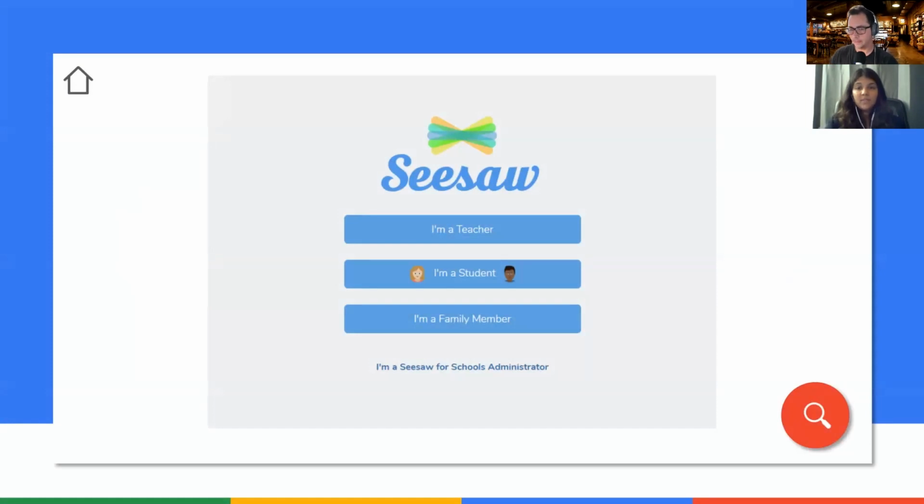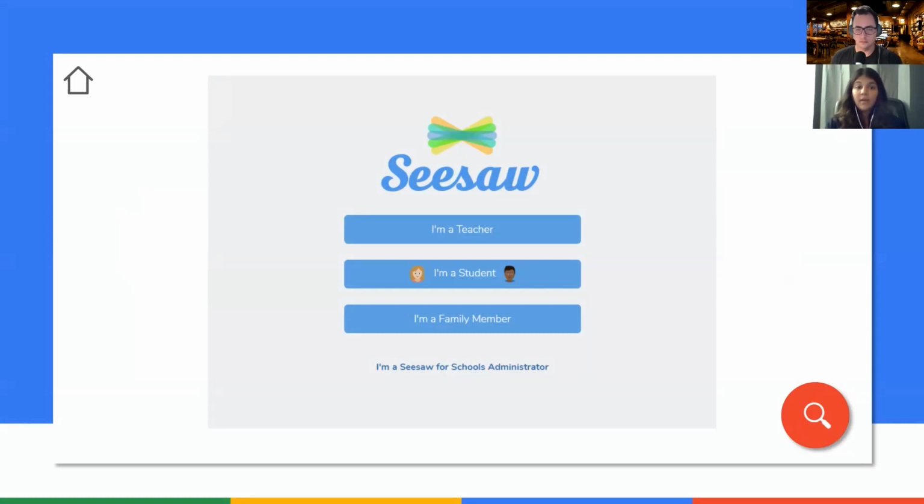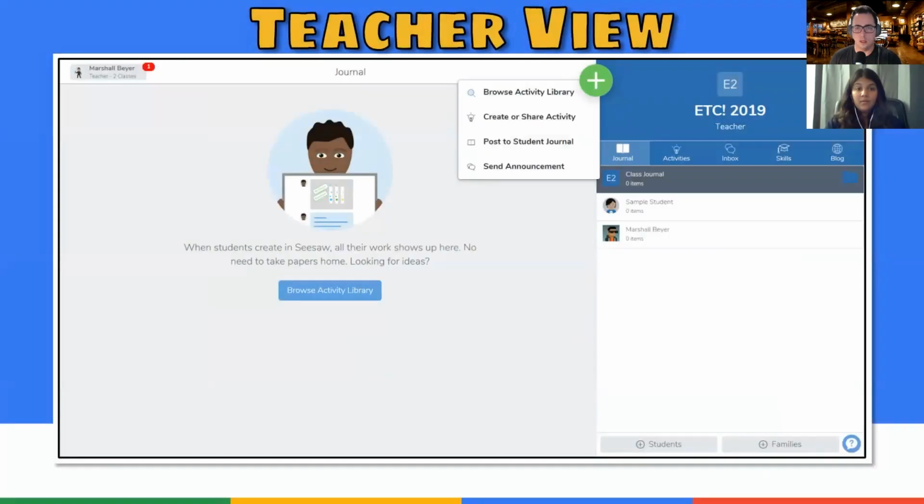The first thing you'll want to do to set up an account for Seesaw is go to apps.seesaw.me, or you can just download the class app. And as a teacher, you'll want to click on I'm a teacher. Once you get your account set up, this is going to be your view as a teacher. A lot of the interaction is done through that big green plus button at the top. When you click on that, you can browse their activity library, create or share your own activity, post to a student's journal, and post out an announcement.